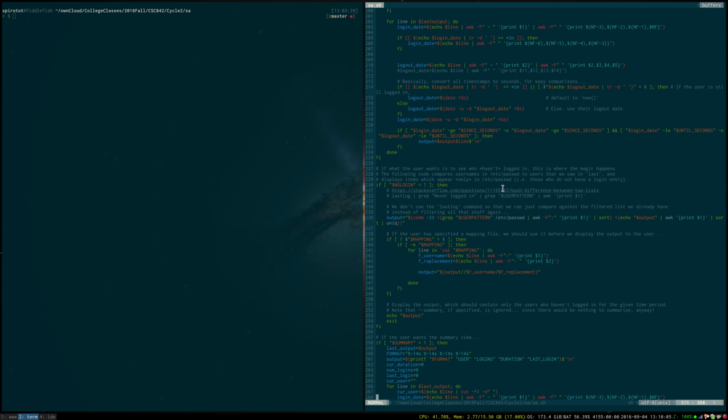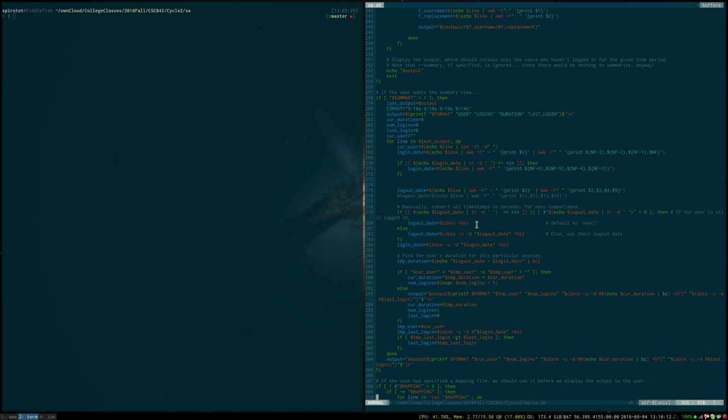If the user just wants to see users who haven't logged in, the tool will find users who haven't logged in and only display those. If the user wants a summary output, it'll just display the summary output. So again, I'm probably running out of time here, so I'll show you the tool really fast. I'll show you the summary command.